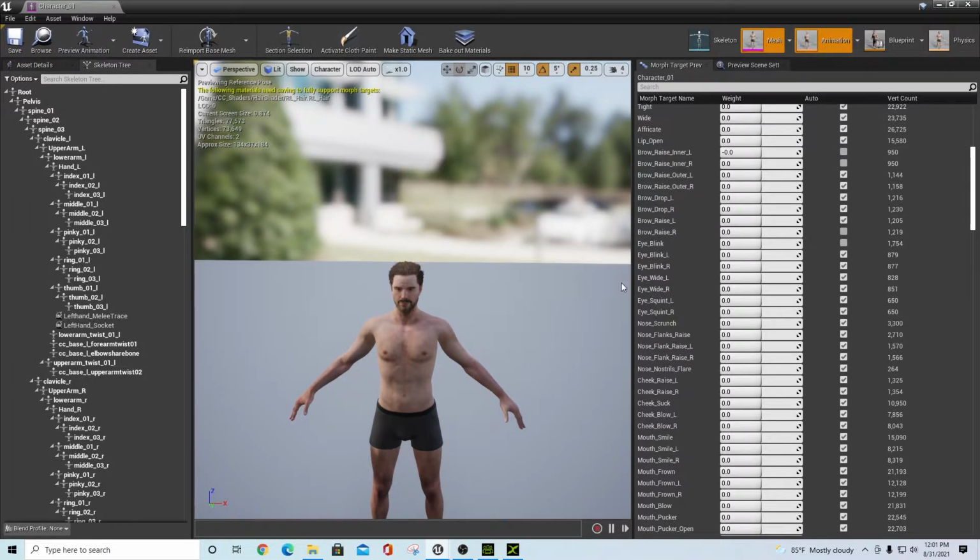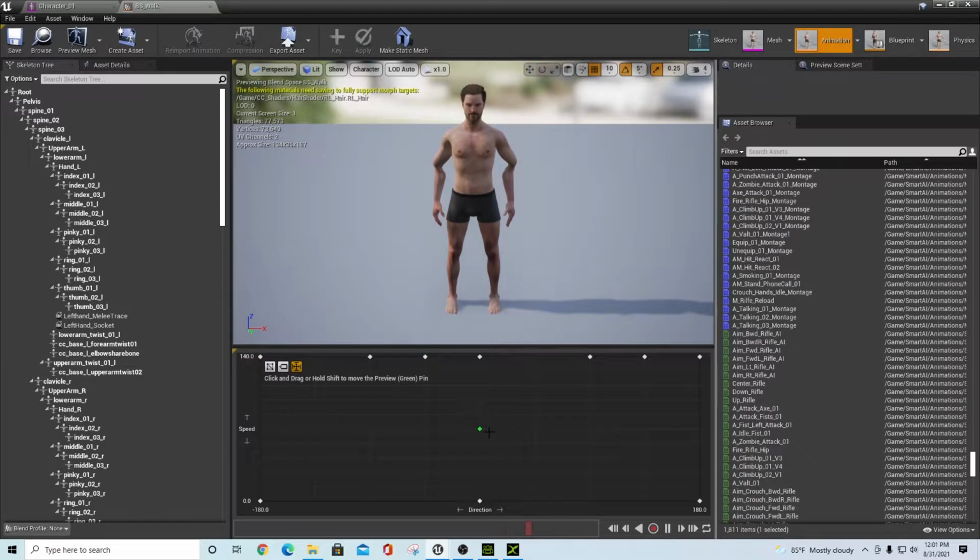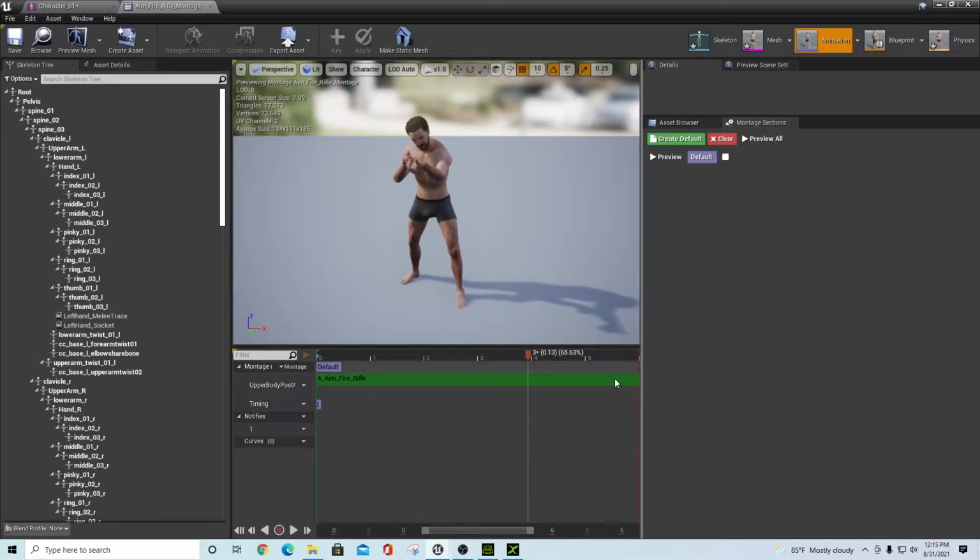And also, if I look at all the animations that are assigned to this character, what's going on with that? I'm going to have to take a look at that right there. Okay, a little bit of a false alarm there.